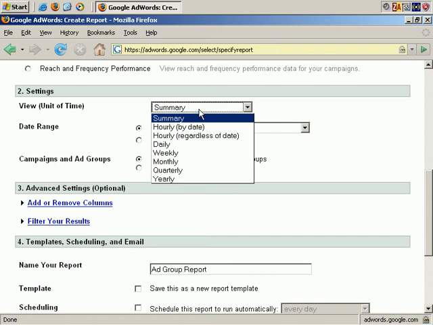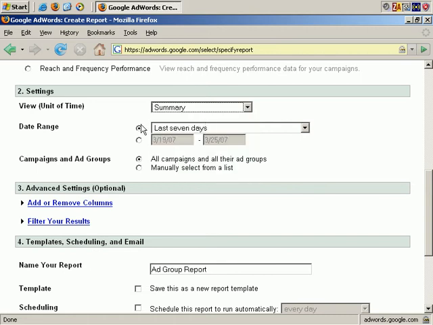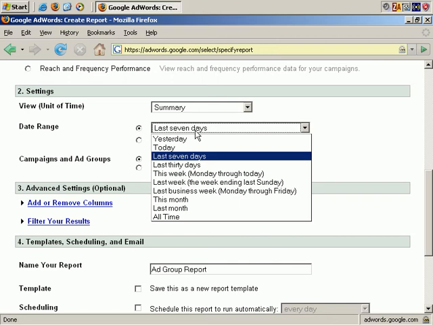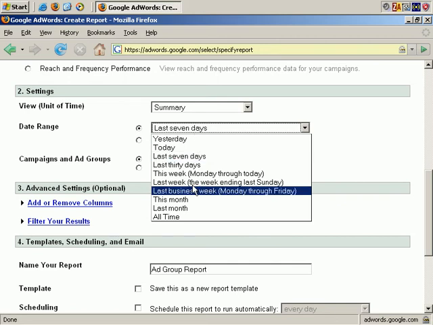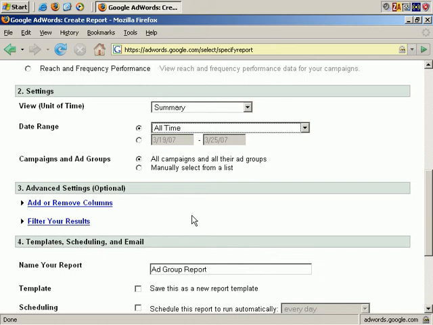Step 2 is view the unit of time. Do I want a summary? Do I want hourly or daily? And so on. By allowing you to select the increment in which you want to review your data, you can select how wide or narrow a time frame you want to see what's happening in your account. I'll just stick with summary. Okay, date range. Again, you can select the time frame, and for this example, I'll choose all time.